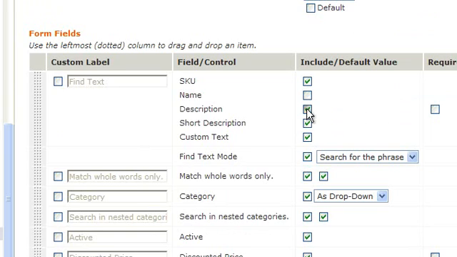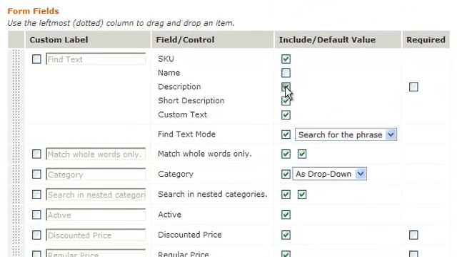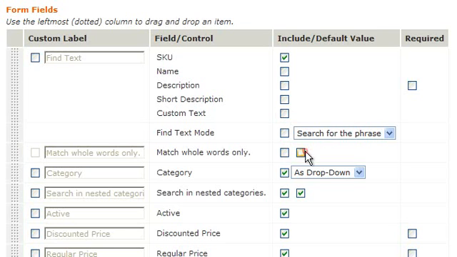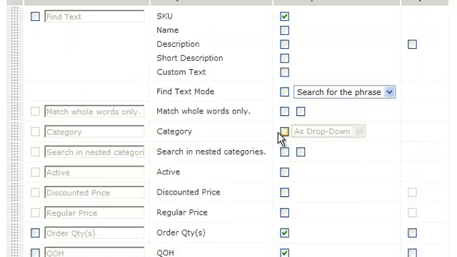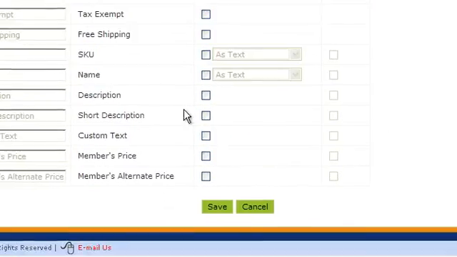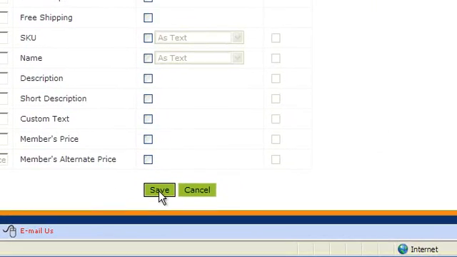This section deals with the search box itself and what it will look like. You can uncheck any items you don't want it to search through. You can check the items you do want it to search through. Click Save when you're done.